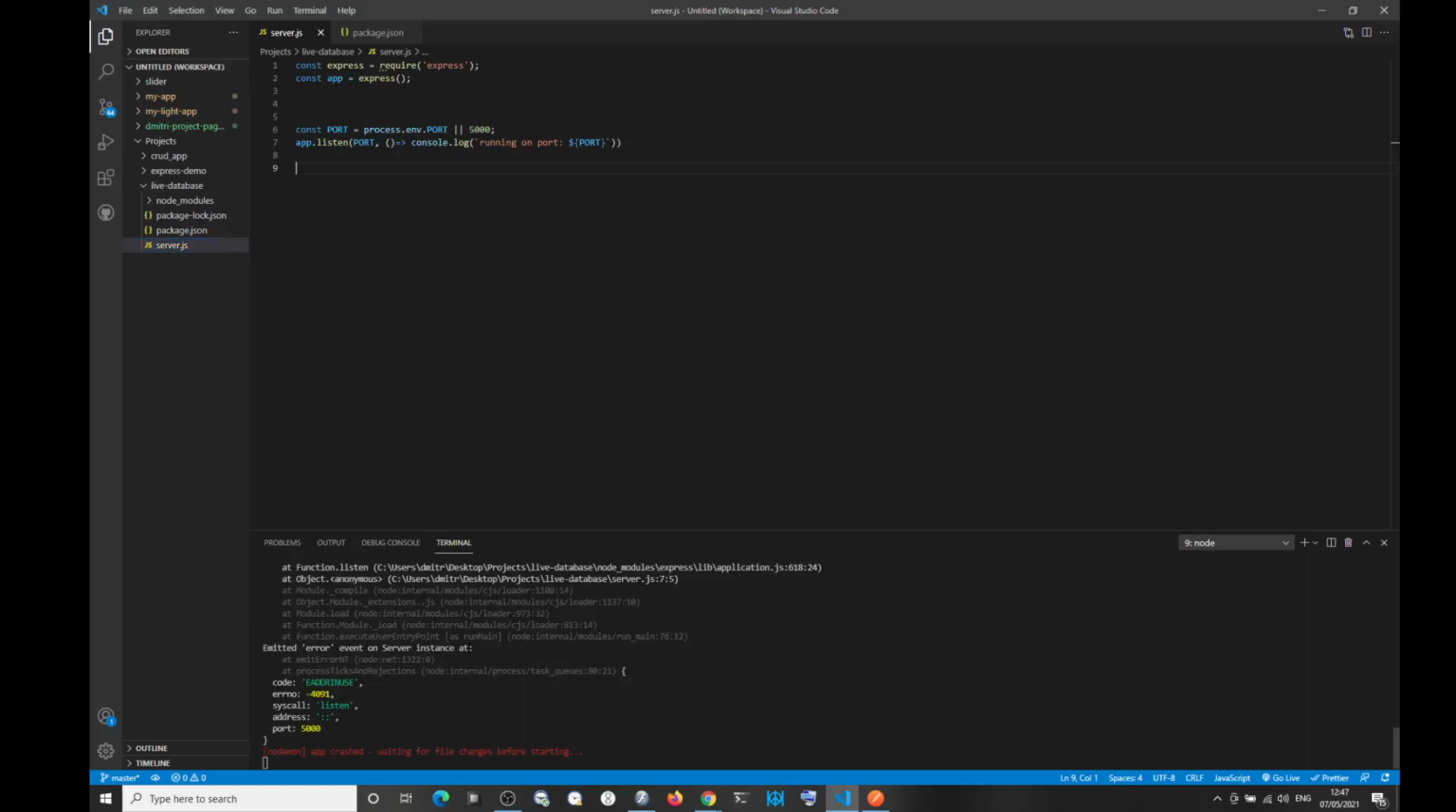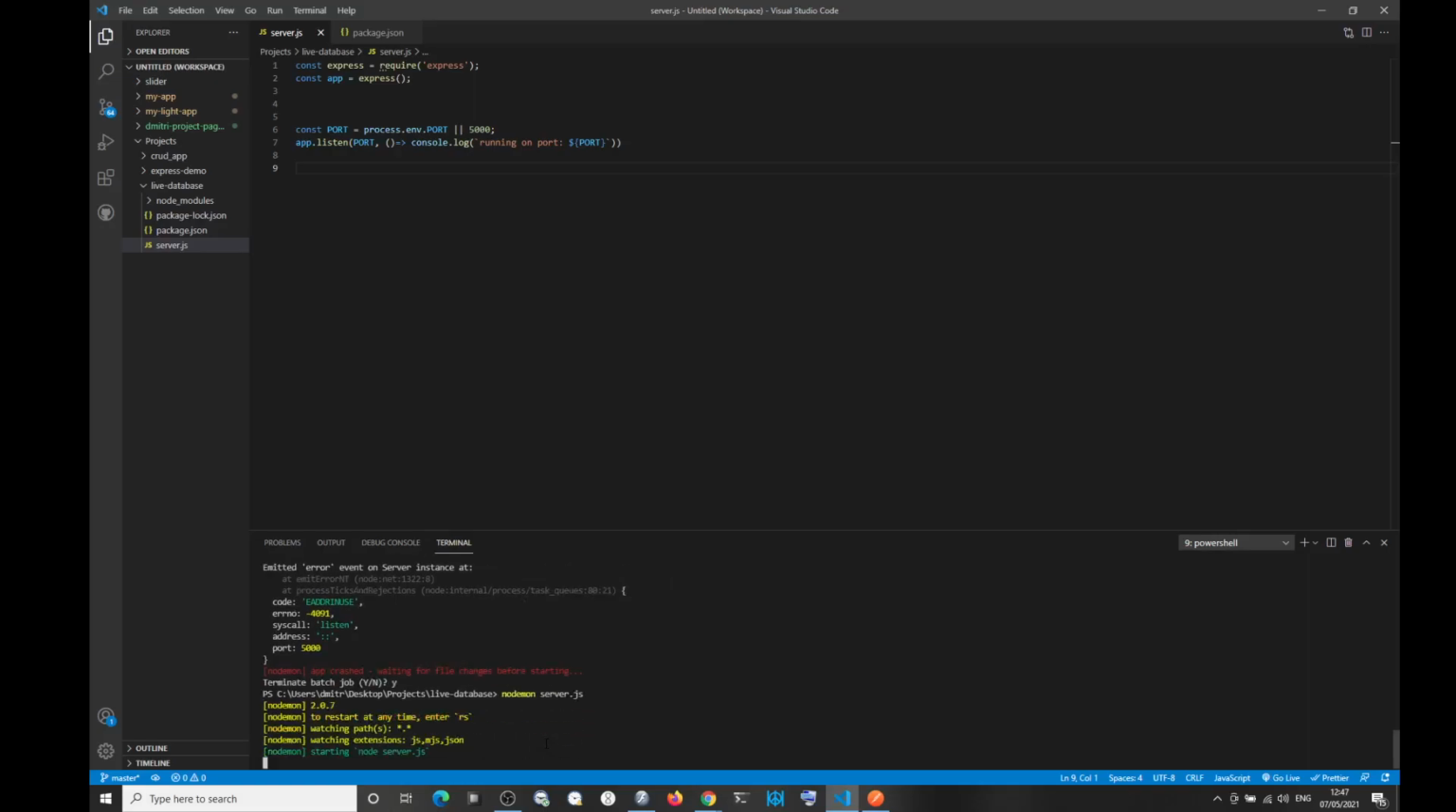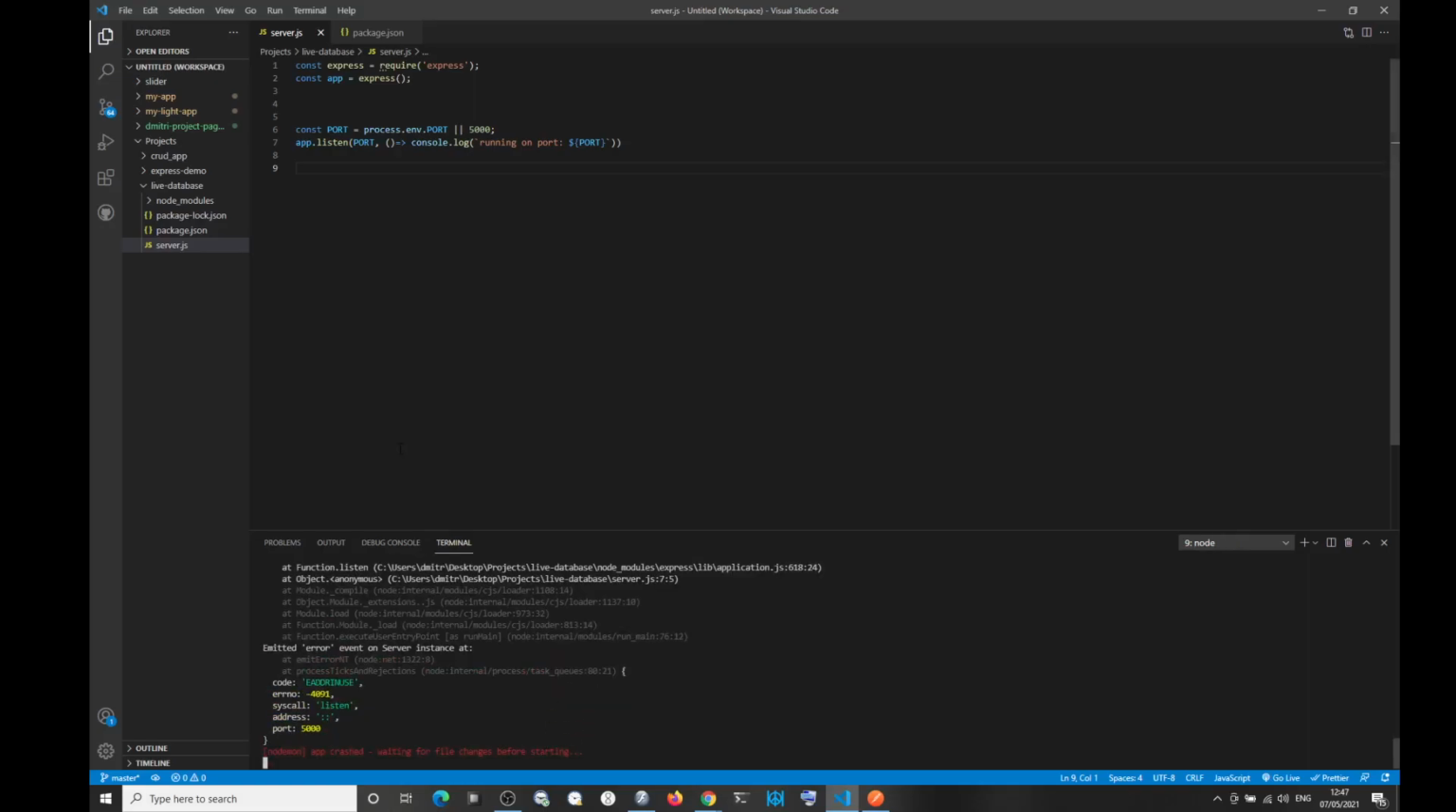Ugh, did it crash? Control C to stop it, okay? So nodemon server.js, right? Okay, good stuff. It's running. Honestly, I don't know why it's giving me this error, but it doesn't matter. All right.